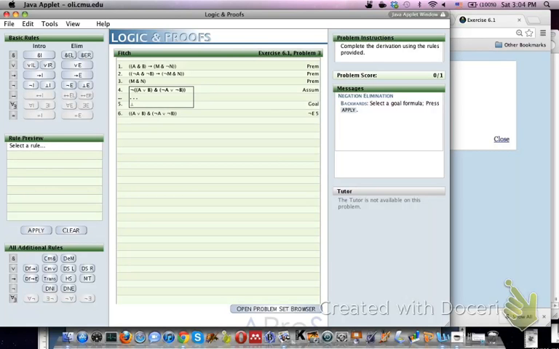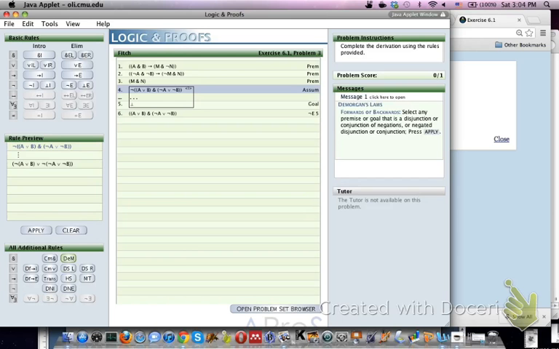So that's a perfect setup for DeMorgan's. As soon as I see a negated conjunction, I just want to DeMorgan's that. So I'll click on the line that I want to apply the rule to, and then I'll click on this button that says DeMorgan's, and it shows me that it'll give me this disjunction with two negated disjuncts, which is what you get when you apply DeMorgan's.